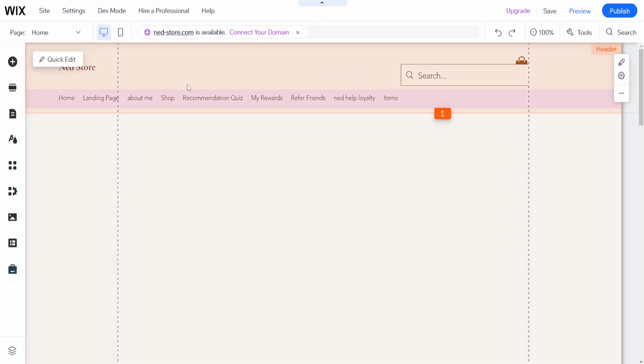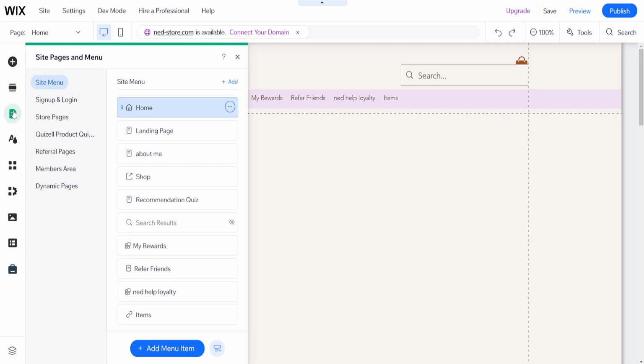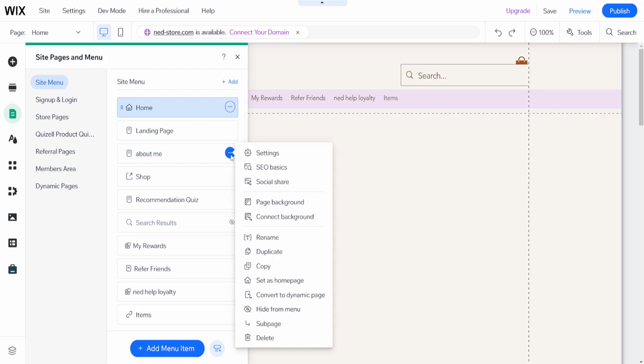website editor. Now here from the left hand side, we want to click on Pages and Menu, which is the third option, and just select the type of page which you would like to add meta tags for. For example, I'm going to do this About Me page, and click on the three dots next to it once you hover over it, and choose the option for SEO Basics.